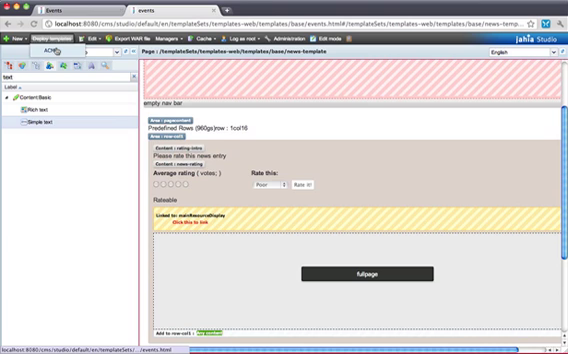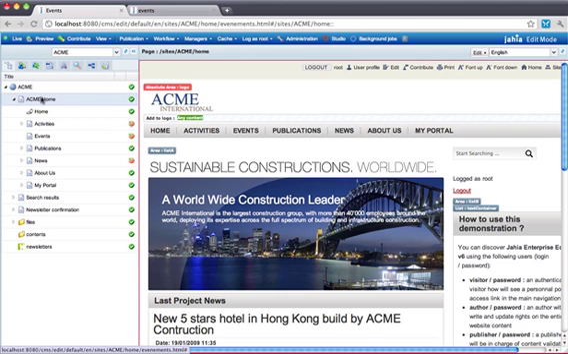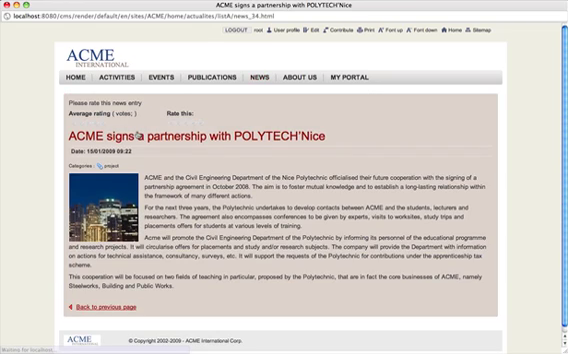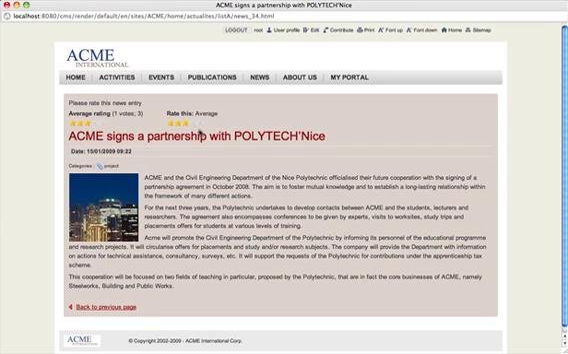Let's now deploy this new template by clicking the Deploy Template button. And right away, if we click in the news page and select a news item, switch to preview, we'll see that the new template is used and I can start rating my news items immediately.